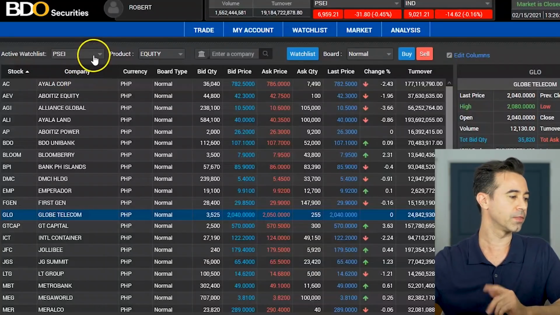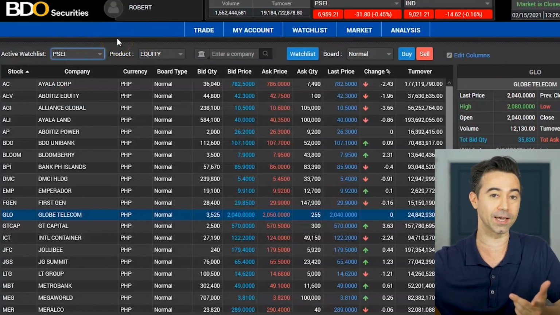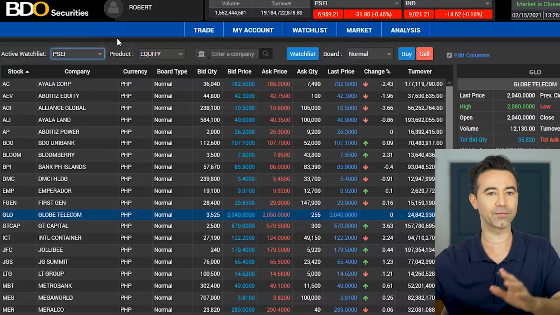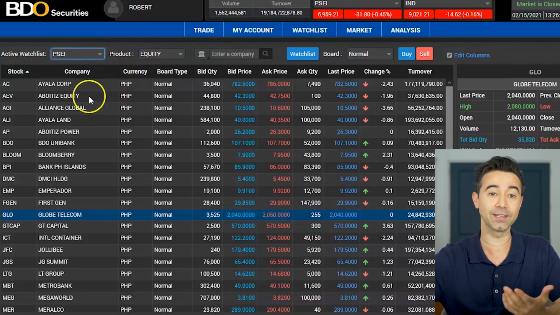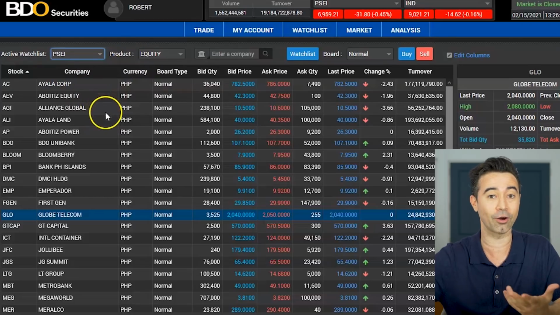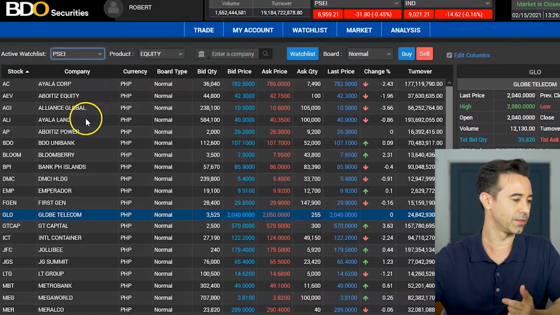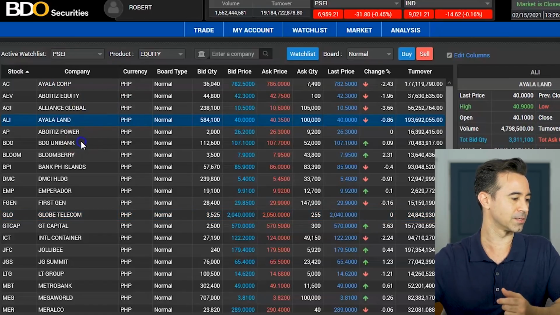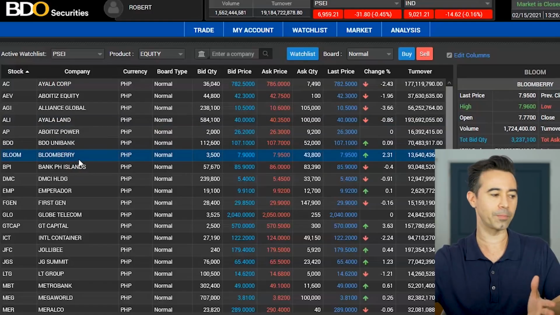First off, the first watch list I have here is called the PSEI, the Philippine Stock Exchange Index watch list. It's got all the different stocks on the Philippine Stock Exchange Index. That means there are 30 of the different companies that trade that are part of the index. So these are all companies you've heard of. There's Ayala Land, there's BDO Unibank, Bloomberry. So there are big companies that you've heard of.